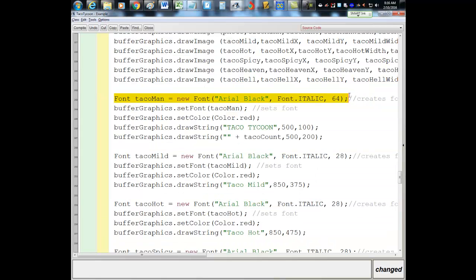Font is not on the test, but it is good to know. I'm creating a font, giving it this name, and this is just a variable name. The end user never sees that. I assign the font, I assign the font attributes, and the font size.